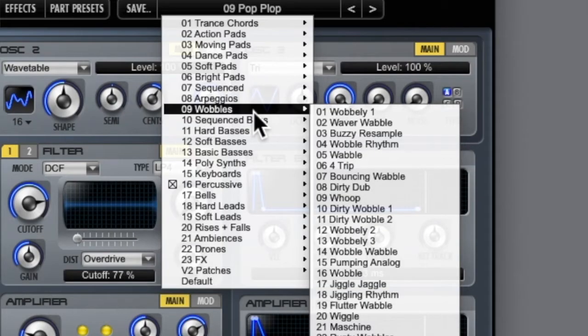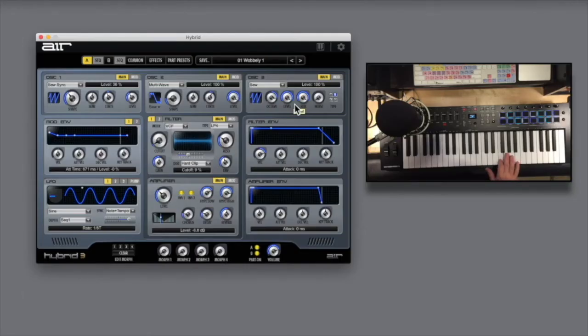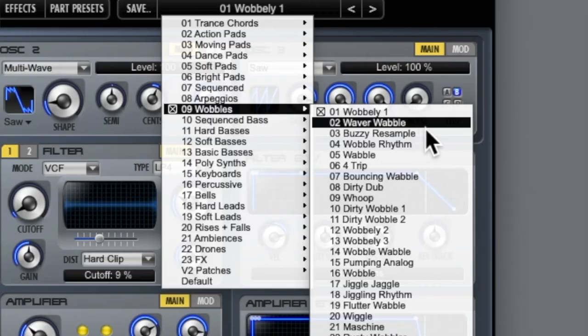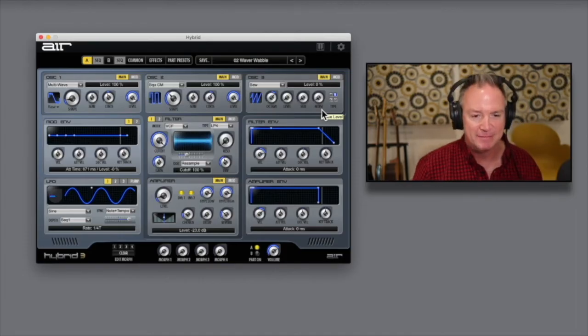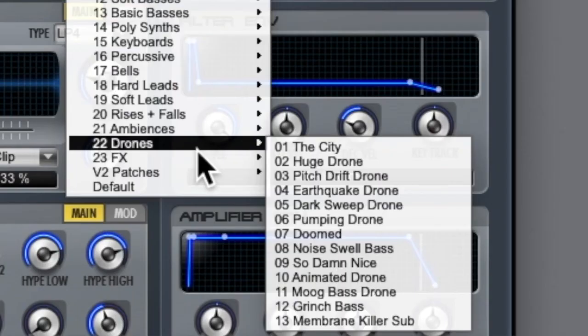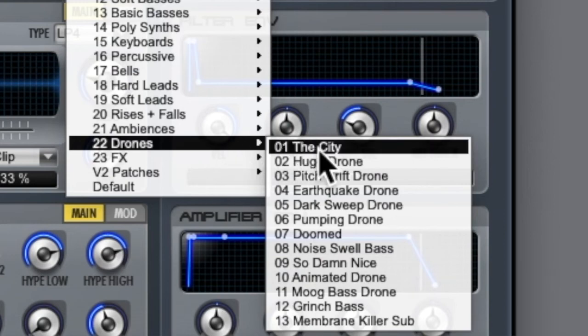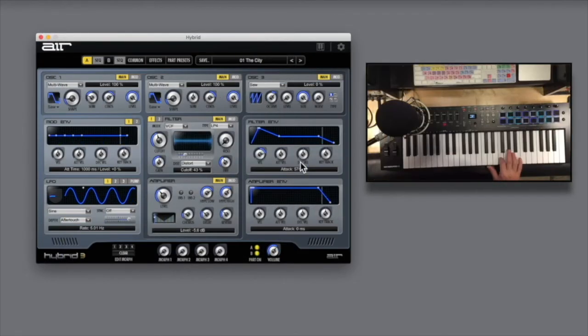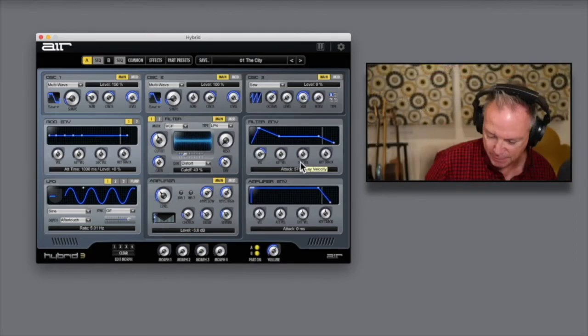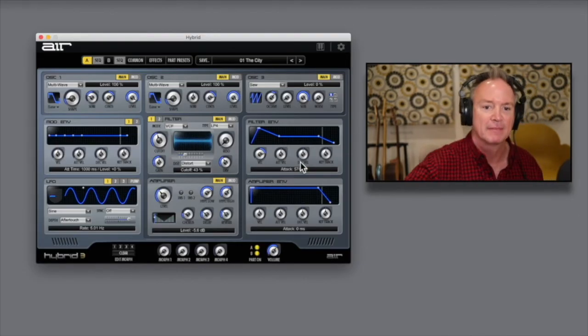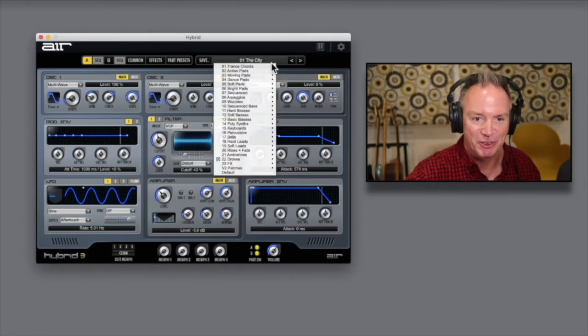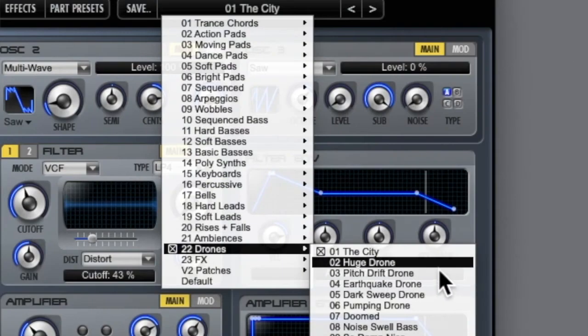Let's go into some wobbles. Waver Wabble. Let's move on to some drones. This one's called The City. You can hear the aftertouch on that one for sure. Huge drone.